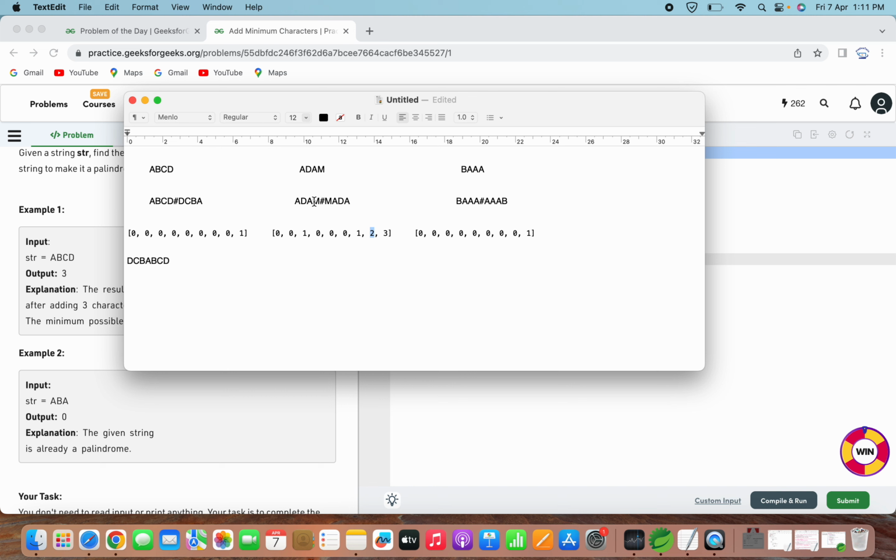When we move to the next one, A is again there, so here also it is matching. That's why it is incremented to 3. So here it is saying 3 means 3 characters are matching. And this LPS value of 3 is saying that there are 3 characters in the string which act as a prefix and a suffix of the same string.